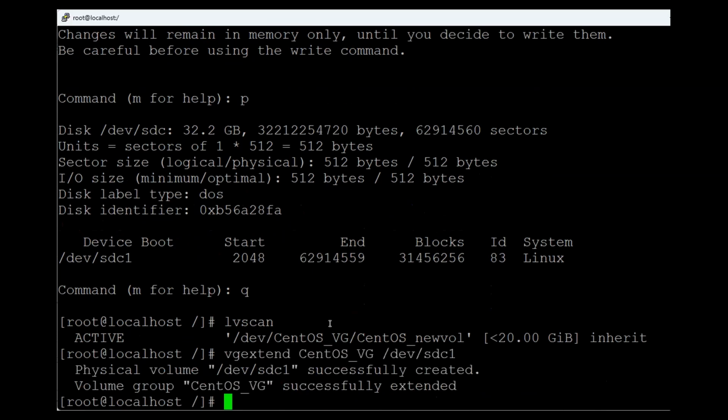Okay, right. I was doing it the correct way. I was confused. So I have added that disk here, and what I will just do is lvresize again -L, give 100% free space to /dev/centos_vg.